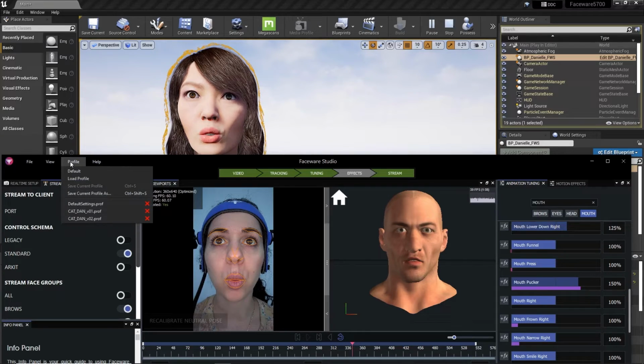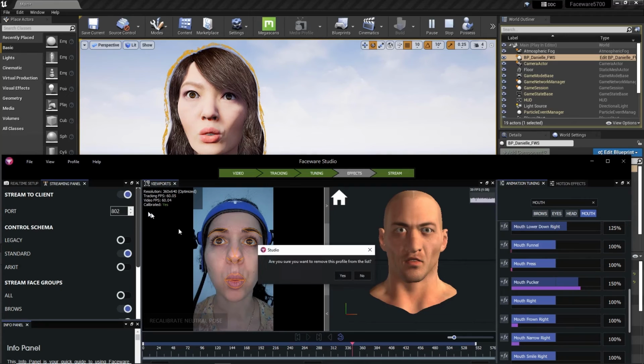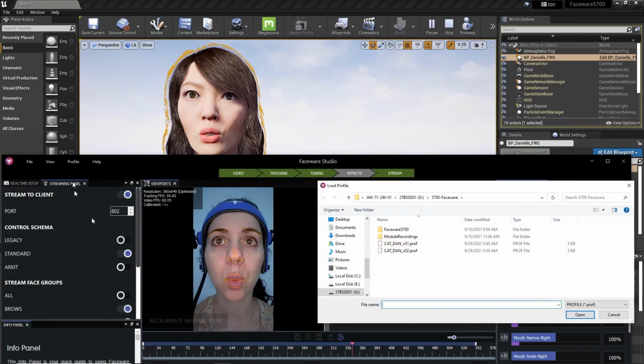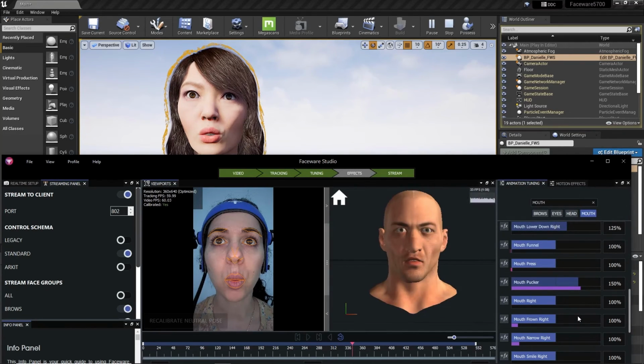I'll return to my version 2 by choosing Profile and version 2. Finally, if I no longer have use for the version 1 file, I can click this red X to remove it from our drop-down list. This would remove the selected profile from that list, and we are still using the profile version 2. Finally, if I had use for that version 1 profile again, I could go back to the Profile menu, choose Load Profile, and find that version 1 file to bring into Faceware Studio. I can now easily select between version 1 and version 2 again, anytime that I need these profiles.